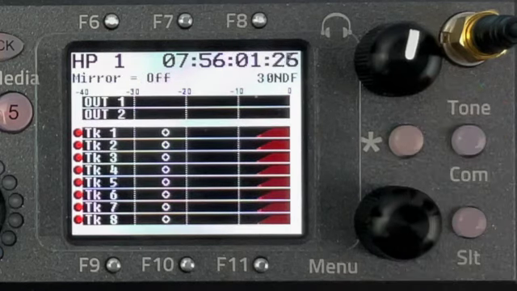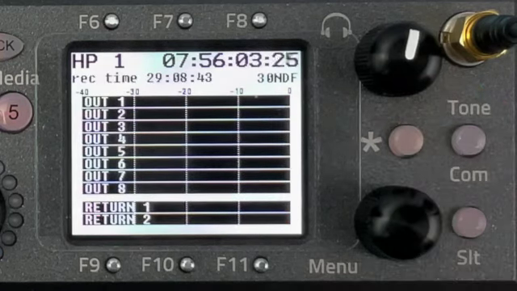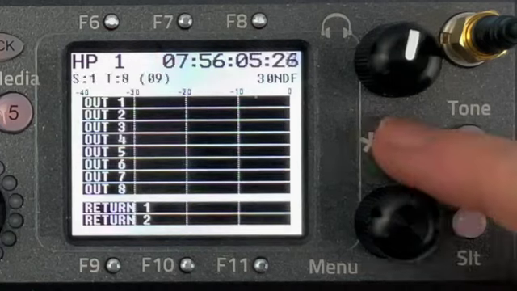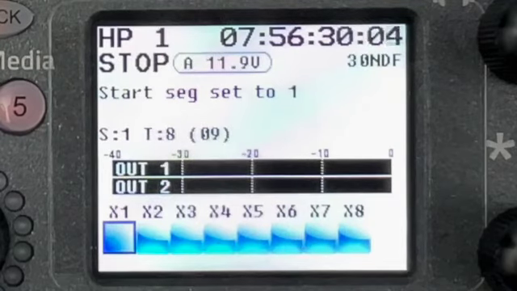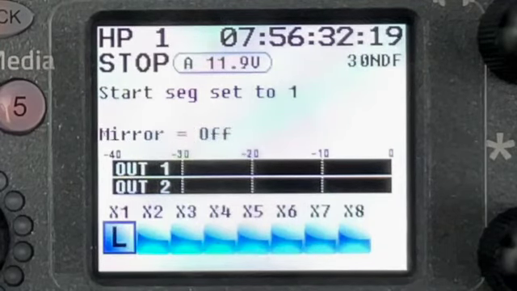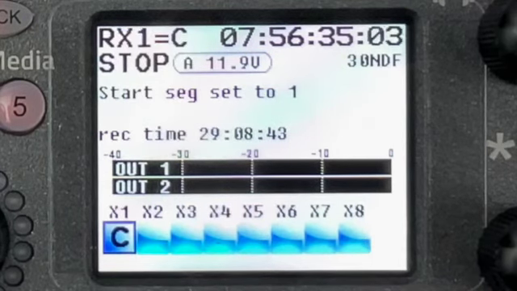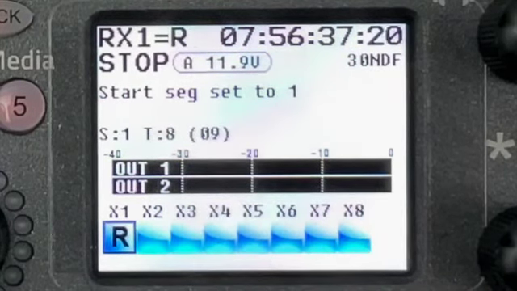To access this page, press the star key to cycle through the home pages. You can easily send the inputs to bus 1, L, bus 2, R or both C, as shown here. That's it for outputs.